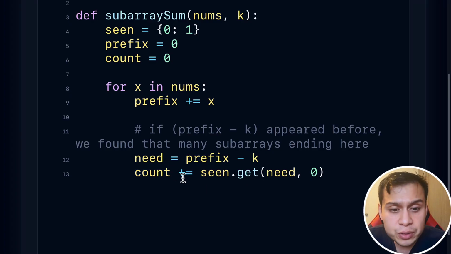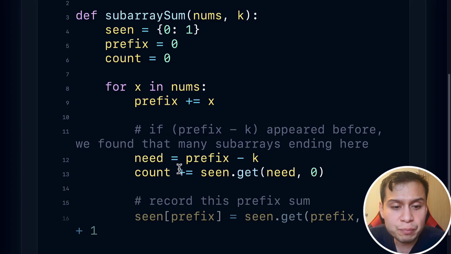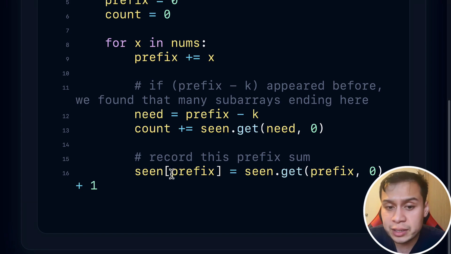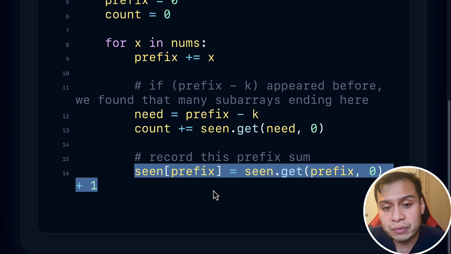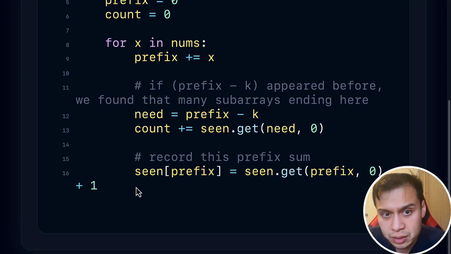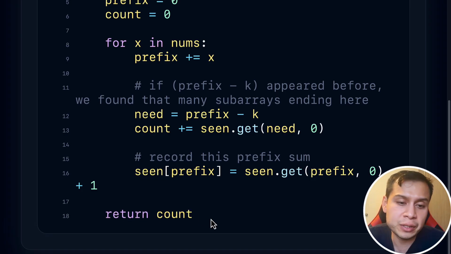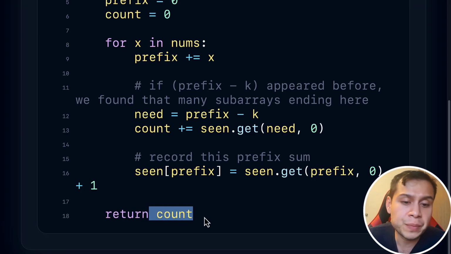Okay, so that's count. And then we're going to record this prefix sum that we have found here. At each step, if we have not seen this prefix, we're just going to put that prefix inside this hash map. If it's 0, it's going to be just 0. If it's not, we're going to update it by 1. Okay, so that is our prefix being updated inside our seen hash map. At the very end, after going through this for loop, we're just going to return the count that we have seen so far, and that is the number of subarrays that actually add up to this sum.